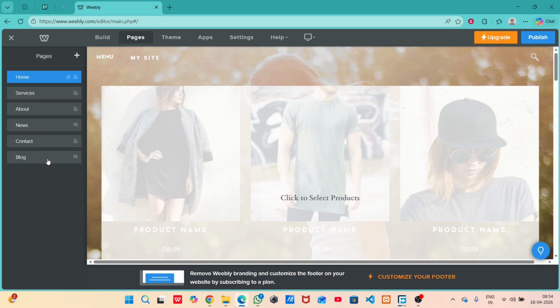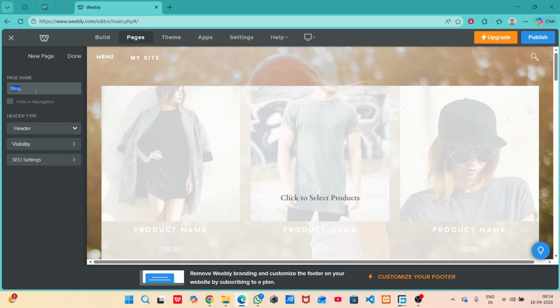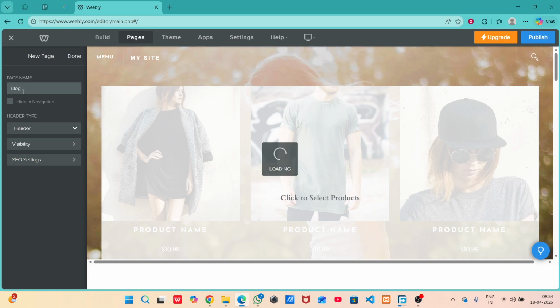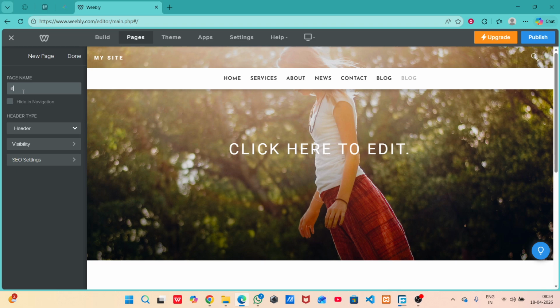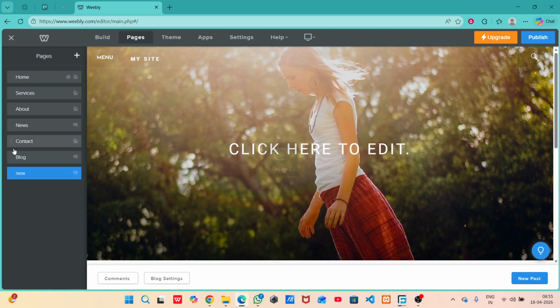Now, it's time to add a new page for your blog. In the Pages section, look for the plus sign, which is a little icon at the top of the page. Click on that and you'll see a variety of options. From here, select Blog Page. After you do this, it's important to give your blog a name. You might want to keep it simple, so something like blog would work perfectly. Once you've entered the name, just click outside the box and that will save your changes.